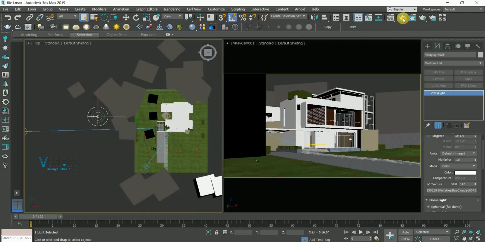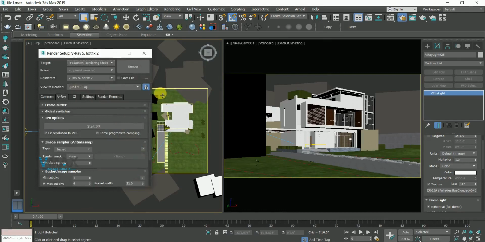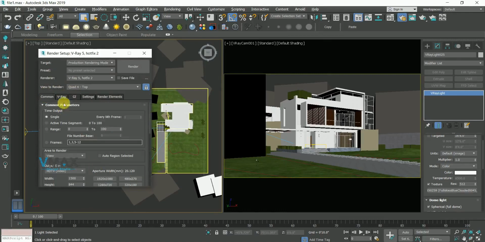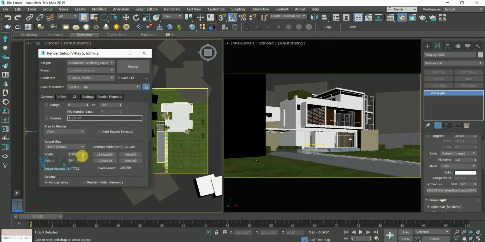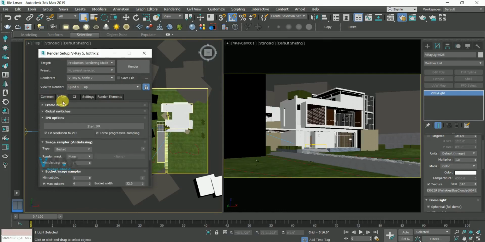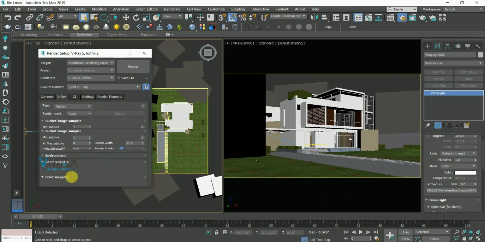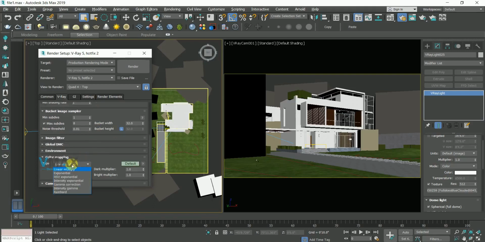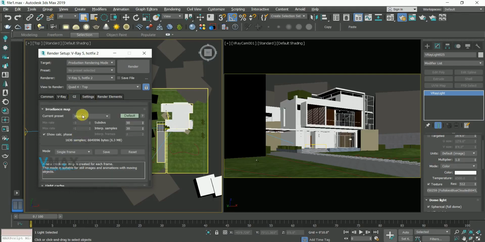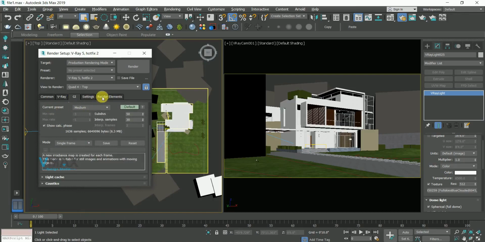Now let's do some render settings. These are very simple render settings to achieve the good result in no time. So you can see on the screen the render settings I am doing.